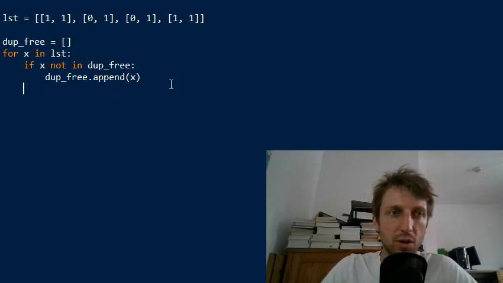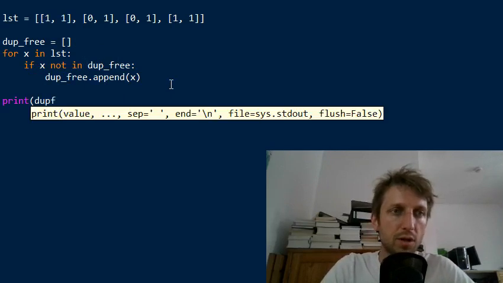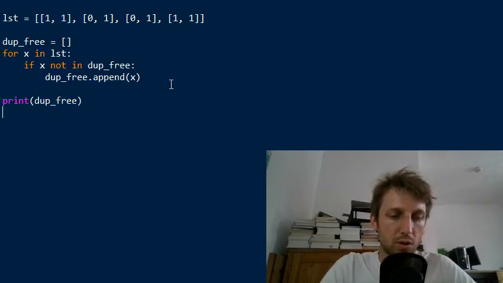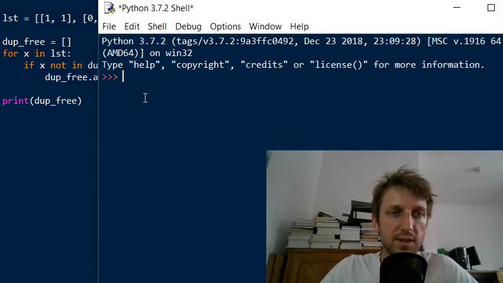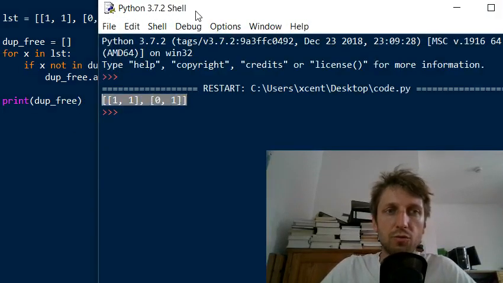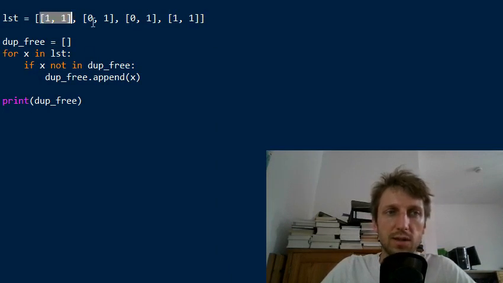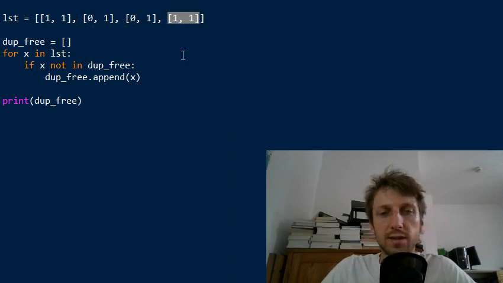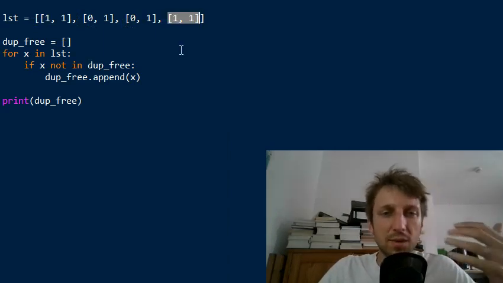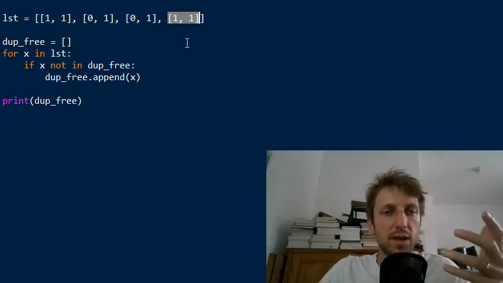If you print the result here of dub-free, you get the list of lists with removed duplicates. Here you have 4 elements, and now you have removed all duplicates of the list. This element and this element, these lists, are the same. They are not the same object in memory, but they contain the same data.